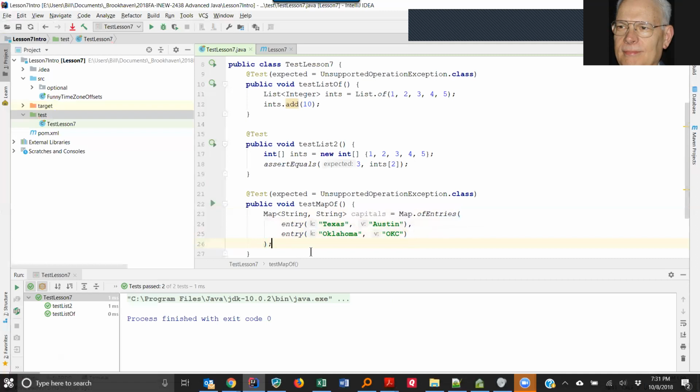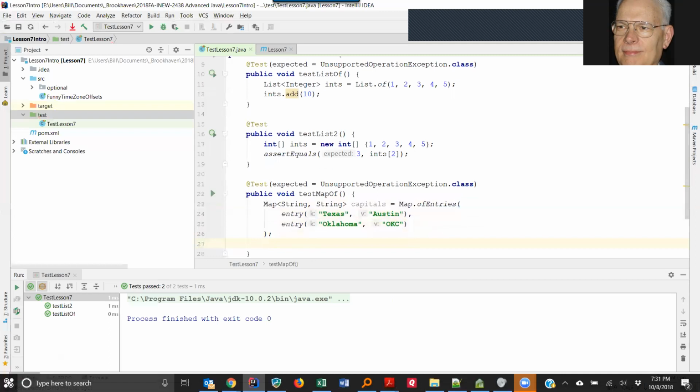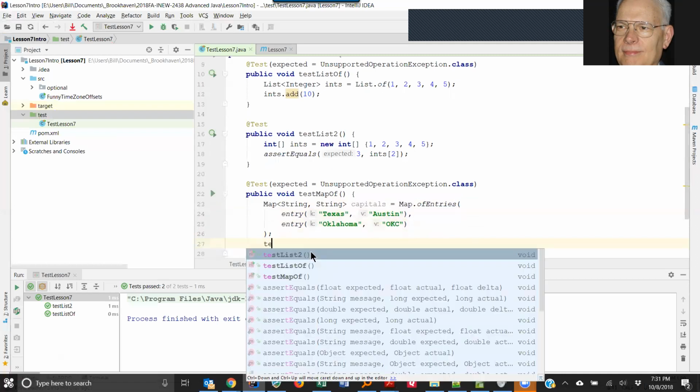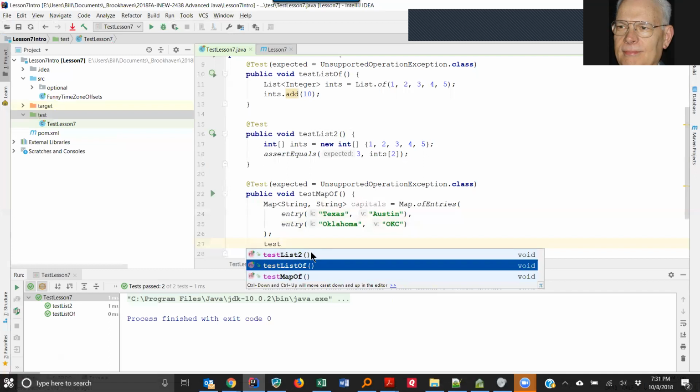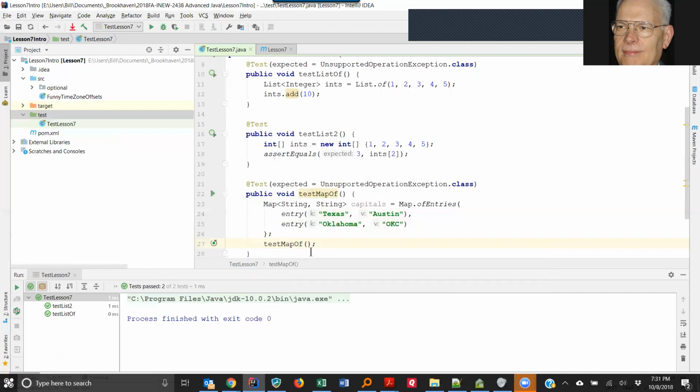Okay. So, and of course, yeah, you can, well, we'll just go ahead. We want to say testMapOf, and no, we don't. We say, yeah, testMapOf dot add. That's not right.